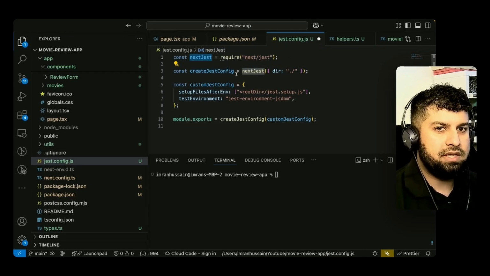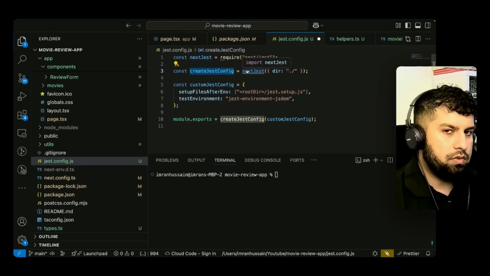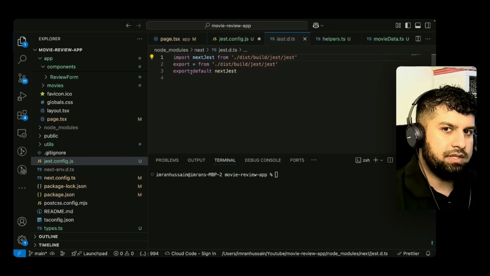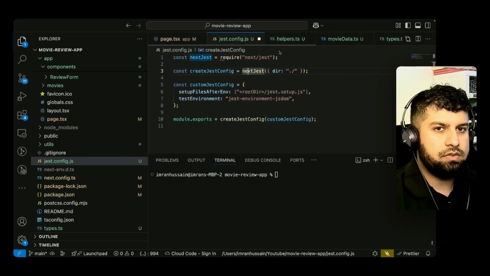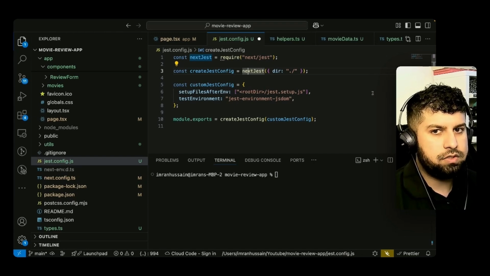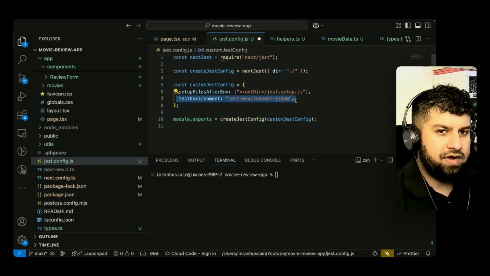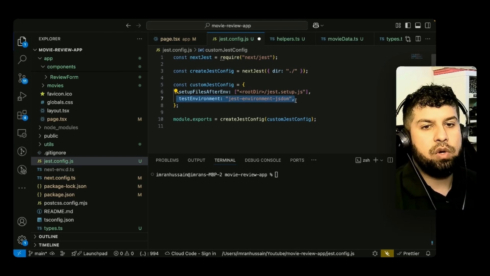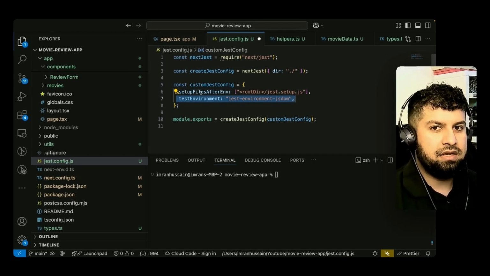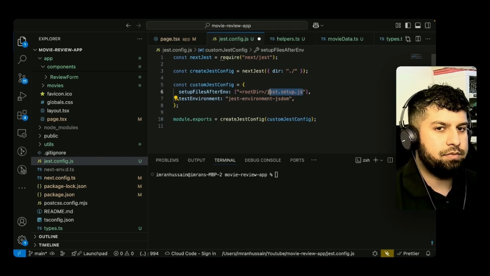Then we want to create the Jest config, and this is the directory. If you want to see what goes in Next.js, you can simply click through and go through what it is or look at the documentation. Then we have our custom Jest config. So this is the test environment we're using, which is Jest environment JS DOM, which is what we just installed. And then here we want to do setup files after env, and then this is root directory of jest setup.js.